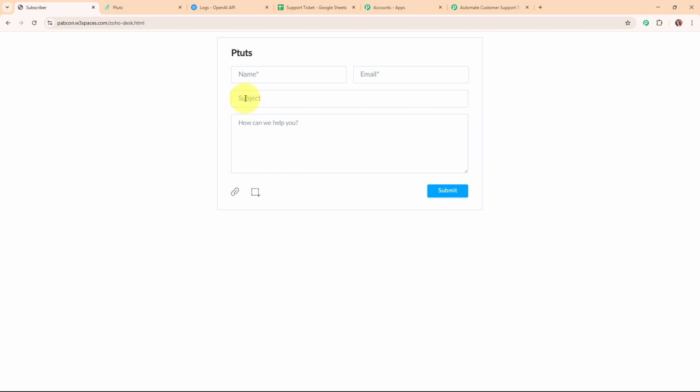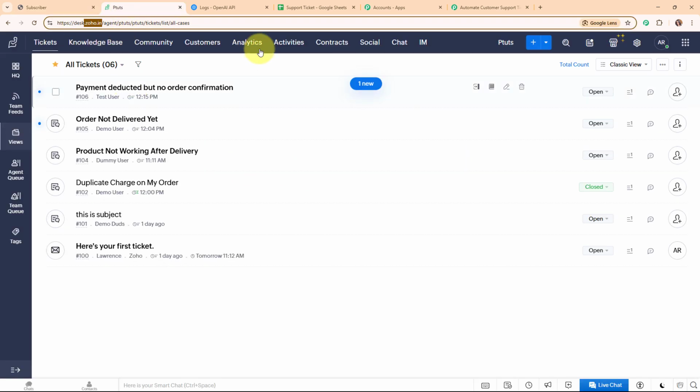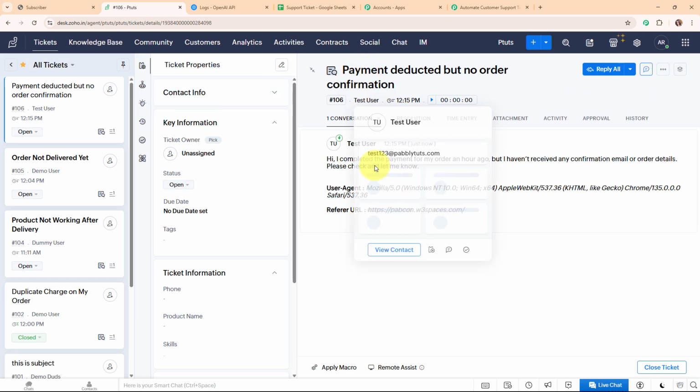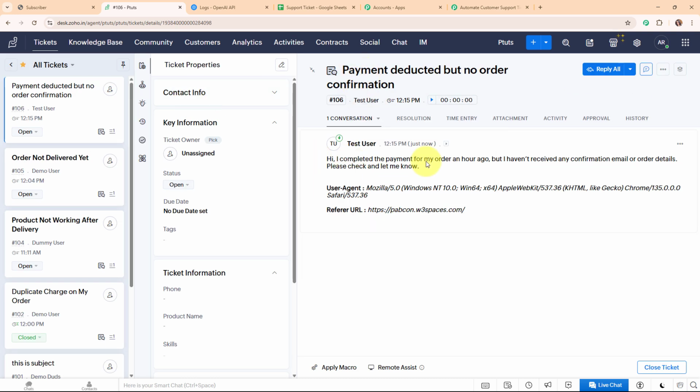So now let's go and check our Zoho Desk account. Here you can see we have successfully created a new ticket with the same subject and description added by us.